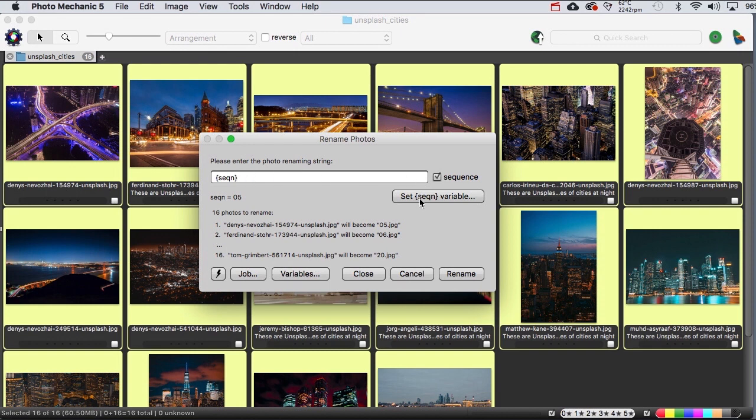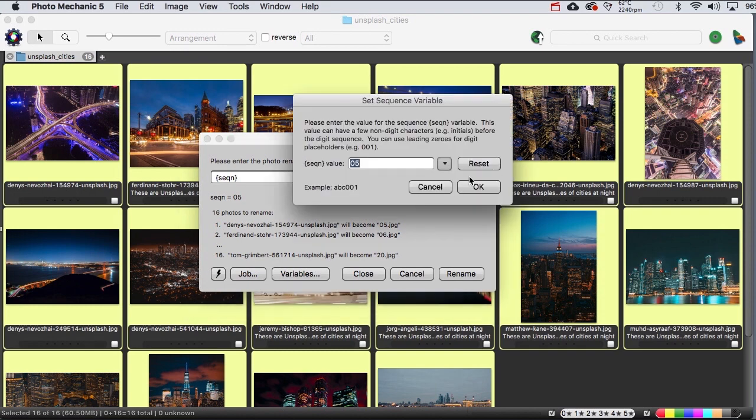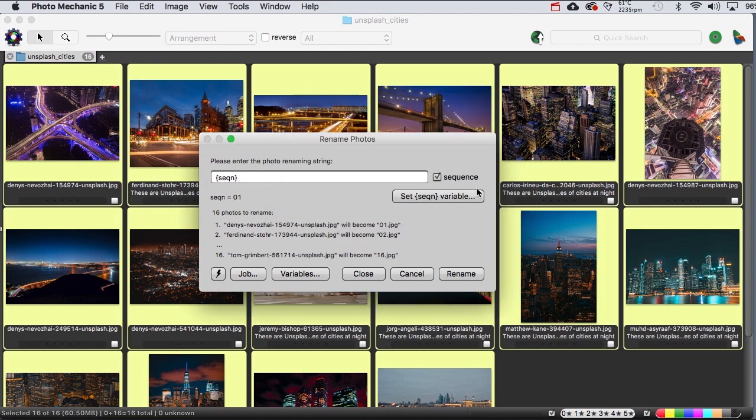And we have a button here that says Set Sequence Variable, and we actually have a little preview that says that our first sequence variable is going to be 05. Well, let's just set that back to 01, and we will OK that. So now we have an incrementing number. If I hit the button to rename right now, we would rename these photos as 01, 02, 03, and whatnot. And Photomechanic will take care of the file extension for us automatically.